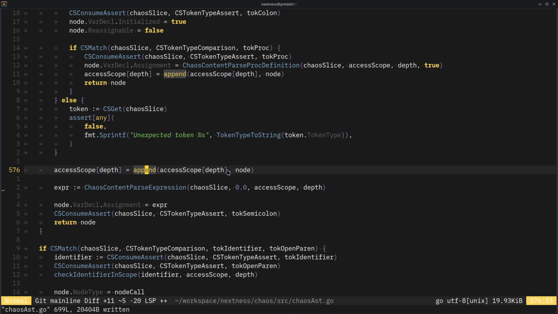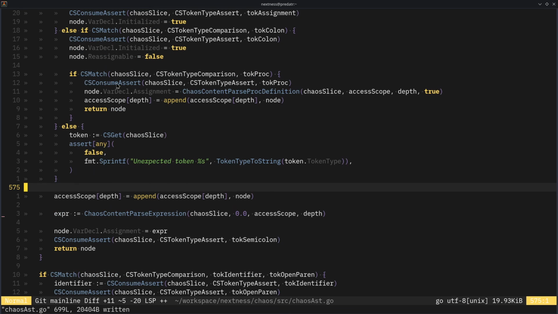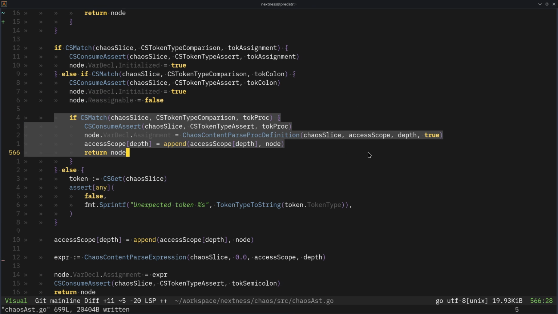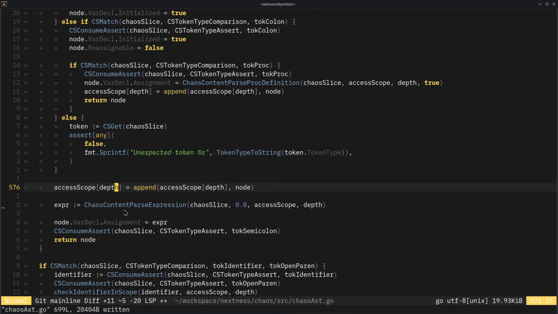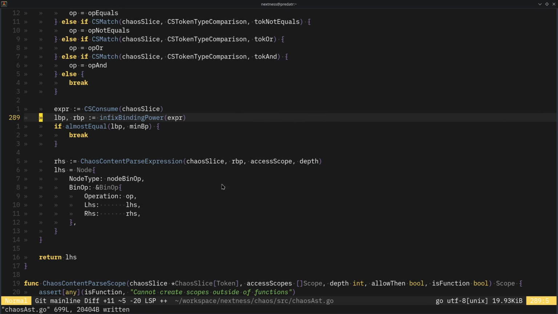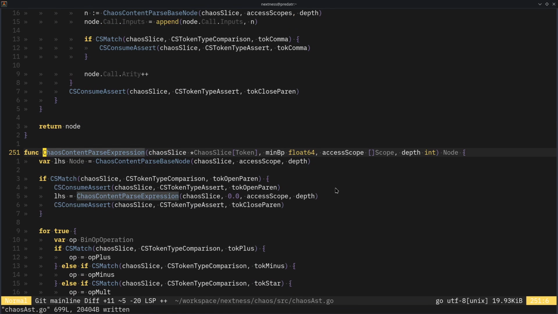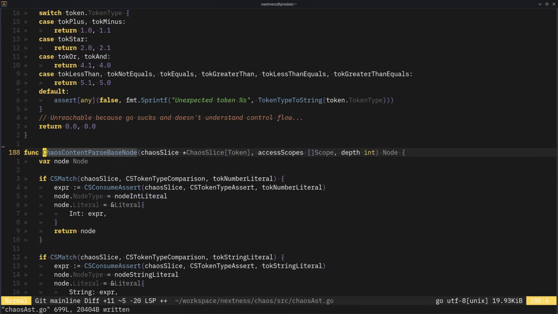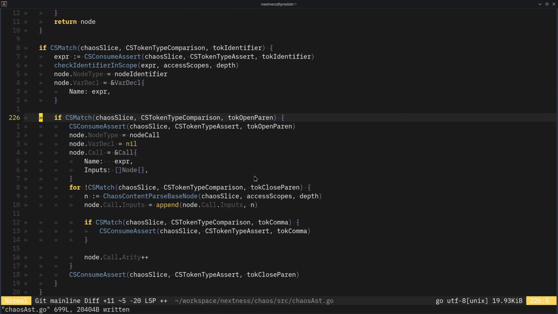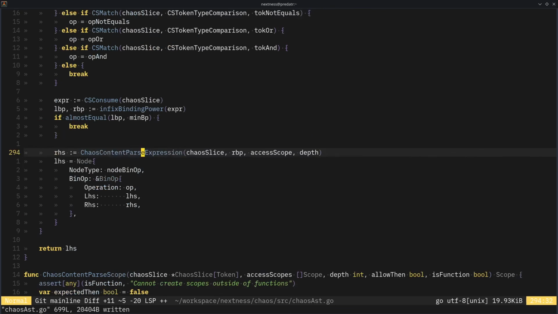So do we have more than one appending here? No, because in here we just return. In here move on, parse expression again. We don't do anything in here, we are parsing expression, sure. Do we do anything in here? Only if it is a call. But this is not related.